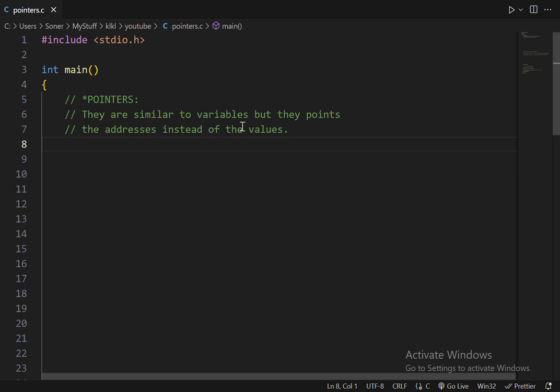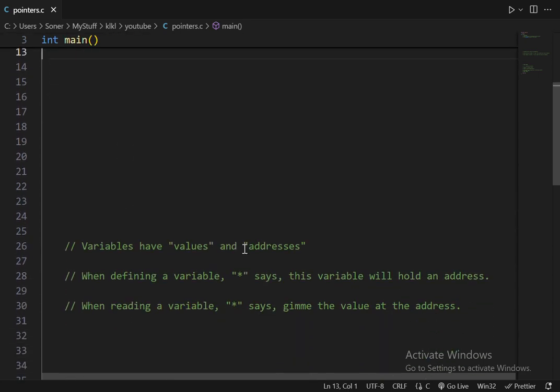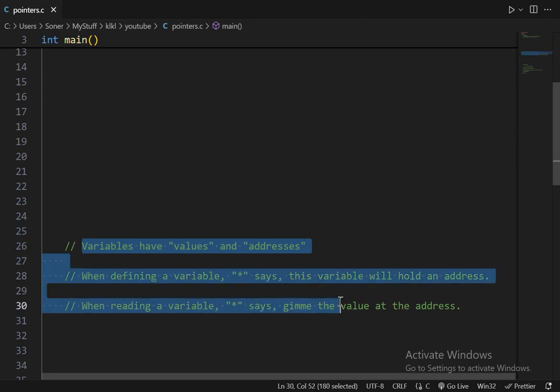Pointers are similar to variables, but they point to addresses instead of values. So pointers are about addresses. I have three steps to explain it, and let's go through each of them one by one. Let's start with the first step, of course. It is here. This is our first step, second and third.